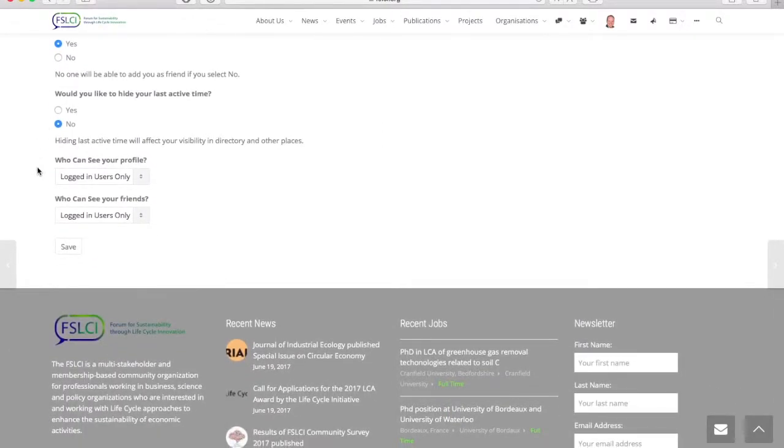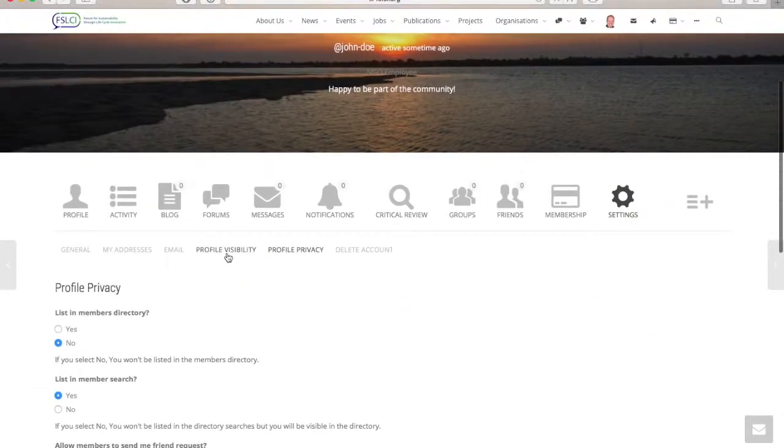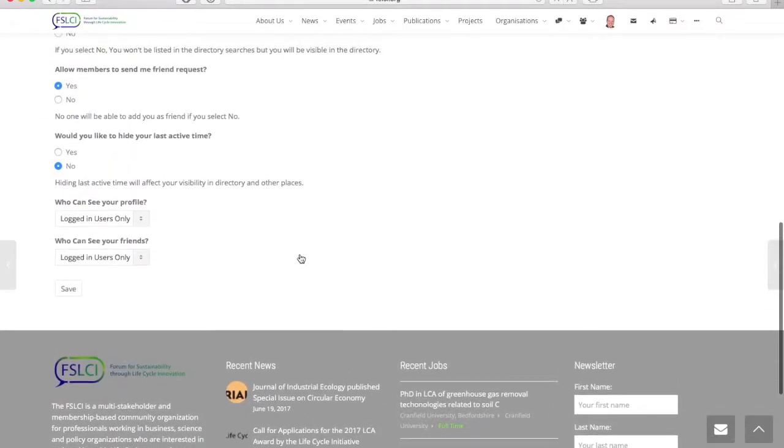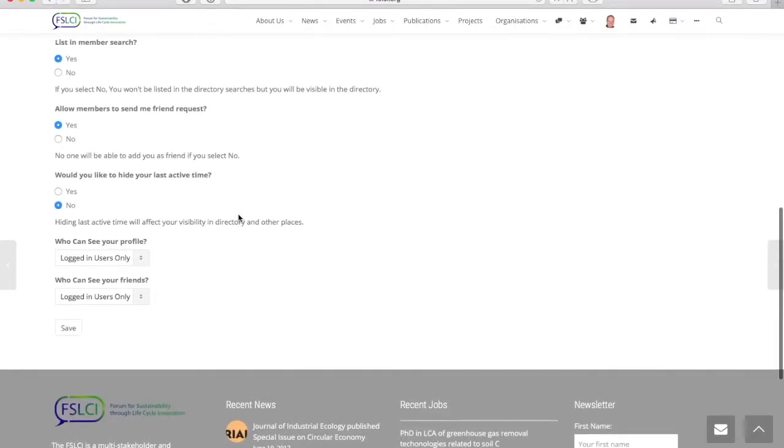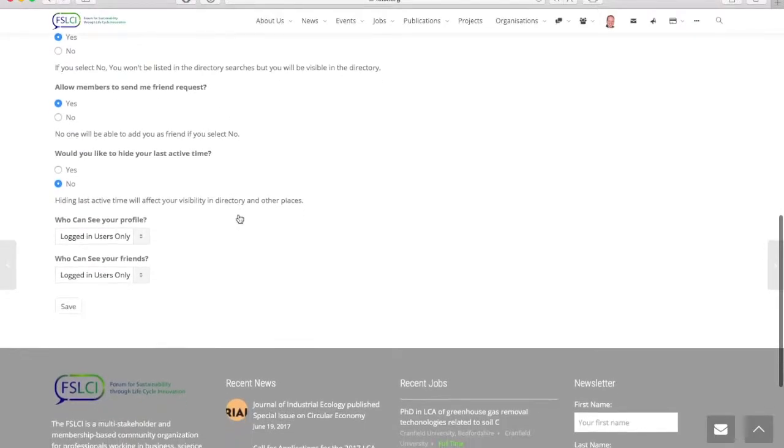Now, the more important question is who is allowed to see your profile. And this is where it becomes interesting, because a combination of the profile visibility in terms of the fields and the profile privacy enables you to really determine what our members will be able to see and what the general public will see. So in this case, this profile that we've set up here, the John Doe profile, essentially if I were to click on our members directory with a different browser, and not being logged in, I wouldn't be able to see any of the profile, because this is set for logged in users view only.